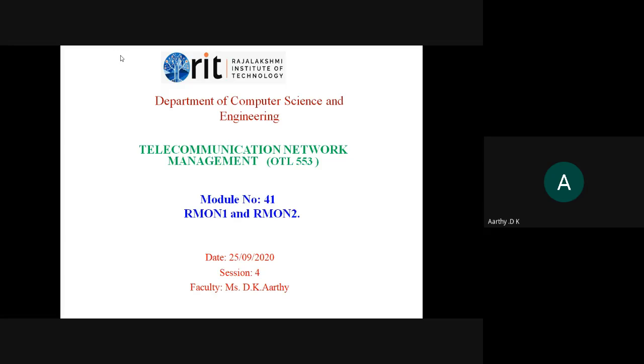These two, the extended version of remote monitoring 1 and remote monitoring 1 itself, were able to work only with the first two layers of the OSI model. So they were not capable of working with the higher layers. In order to overcome that problem, we have remote monitoring 2. It is capable of working with all 7 layers of the OSI model. So this was what we saw yesterday, and today we'll be looking further into remote monitoring 1 and remote monitoring 2, the two versions of it.